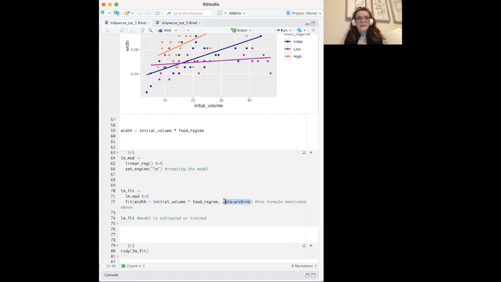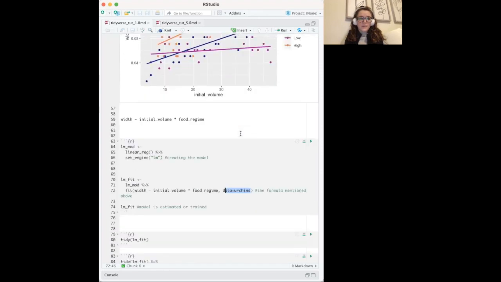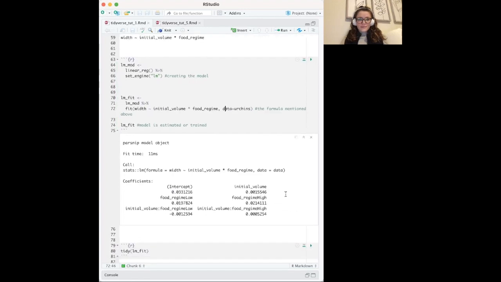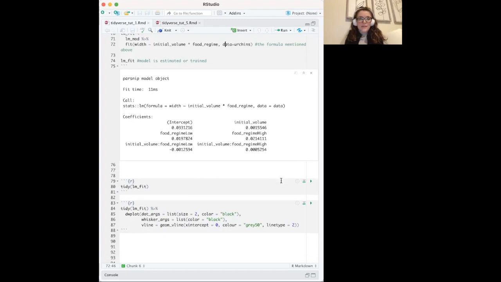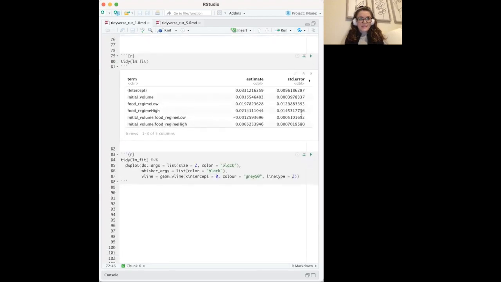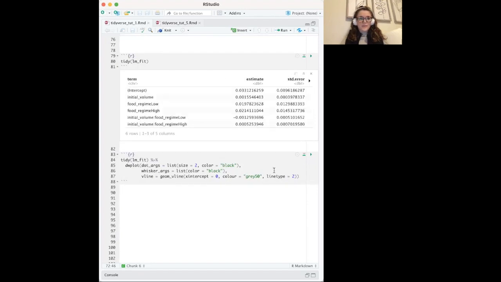So LM mod, and then using the code fit and the formula from right here. And then we also tell R that the data we want to use is urchins, which is right here, the one with the manipulated column names. All right, and this is what we get when we run that code. Then we can use the code tidy to see this in a bit more of a user-friendly way. All right, and this is what we get there. Just makes it easier to understand what's going on in our model. Then this output can be placed into a box and whisker plot in order to visualize our results.